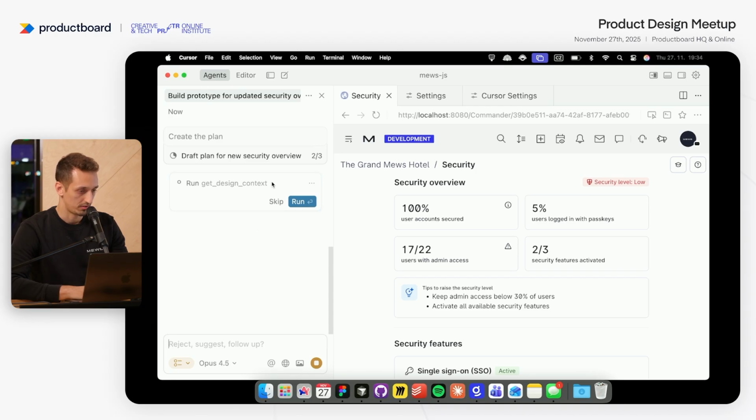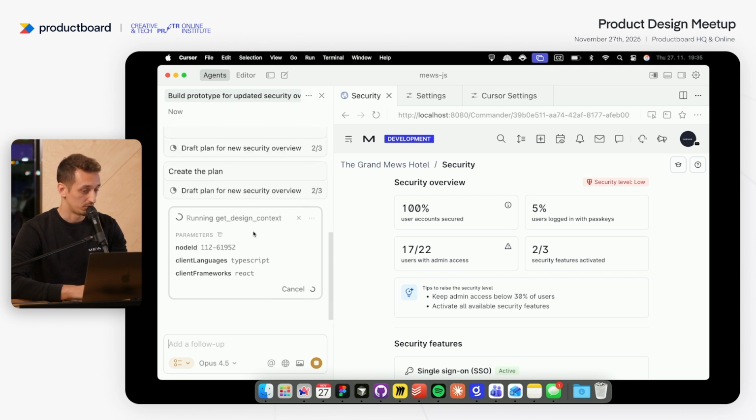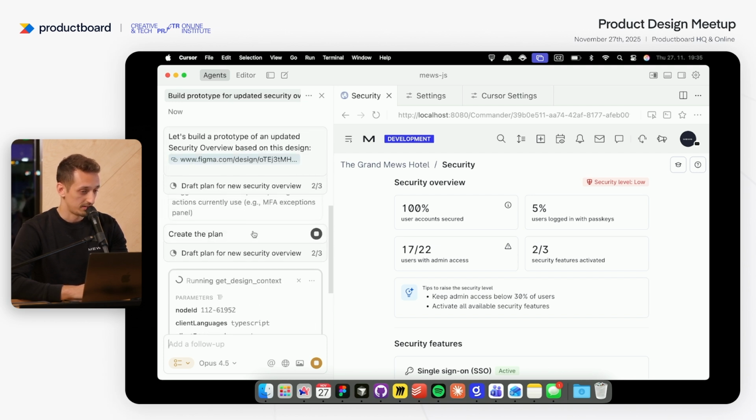Okay, so it's going to run the MCP tool again to get the design context from Figma. Now it's looking at what's in the frame in Figma and tries to understand what's in it. Together with the prompt that I gave it in the beginning, it will come up with a plan on how to implement the whole thing. So hopefully it won't take too long. Let's see.